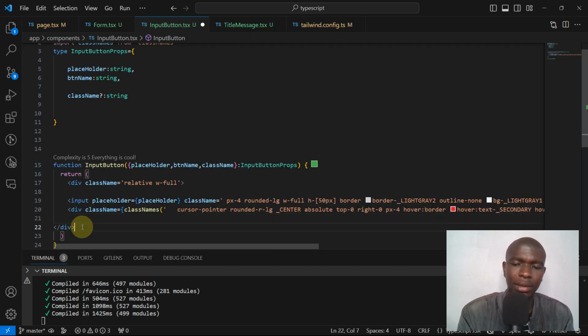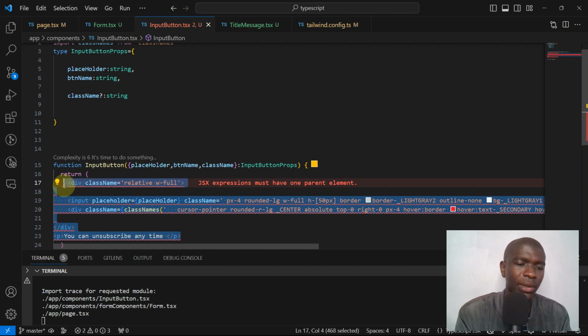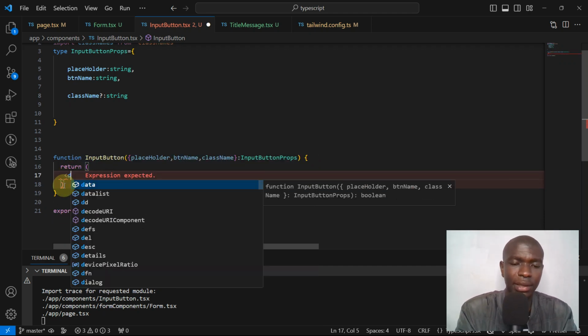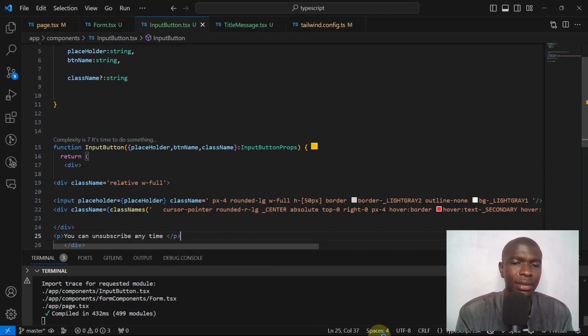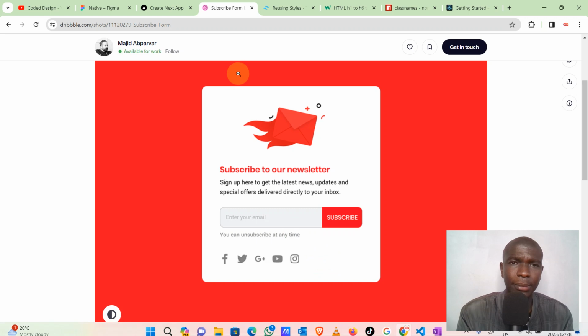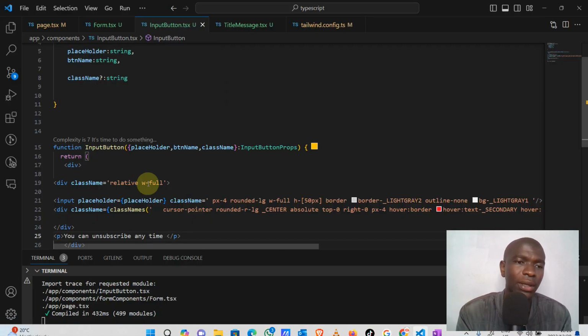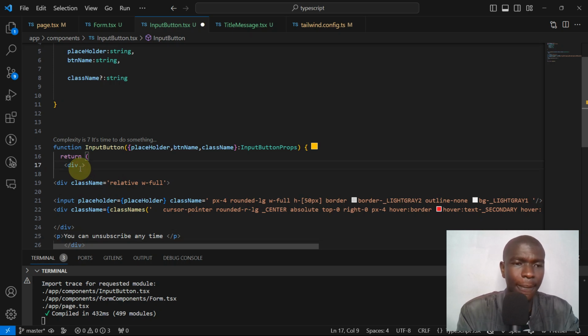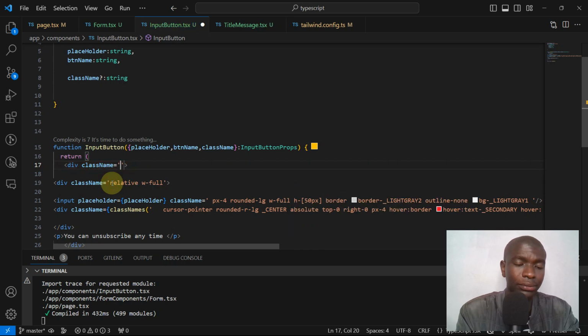Let's put it under this one. Obviously it's going to complain because there must be only one parent. Let's create a wrapping parent here. Save and let's check. You can unsubscribe anytime. The wrapping parent's width and height are not full. Let's just quickly solve that. Only the width, it must be full.